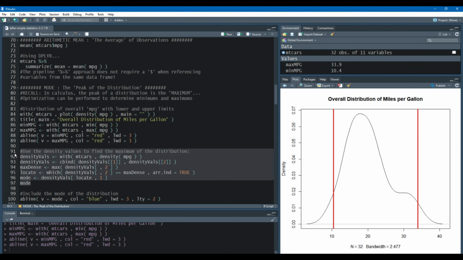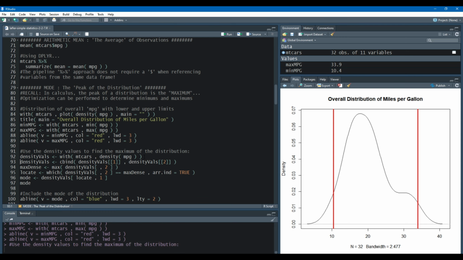And going back to our discussion about the mode, let's use the density values to find the maximum of the distribution. So we plotted the density curve, but we had to find the density first and then plot those values in that function. Now we're not going to plot the values, but I want to store them. I want to collect them in an object called density vals. And I just leave off the plot function, and I just keep the density function.